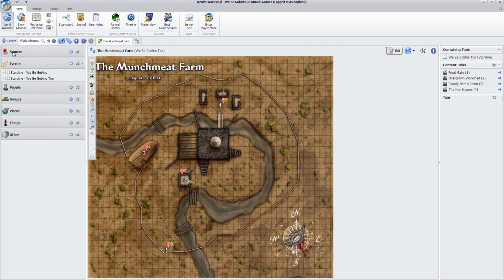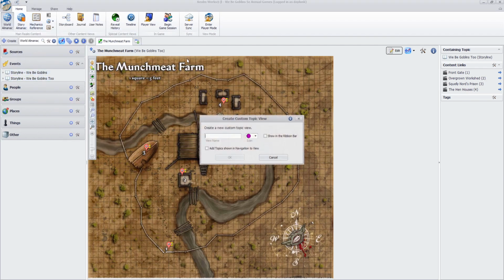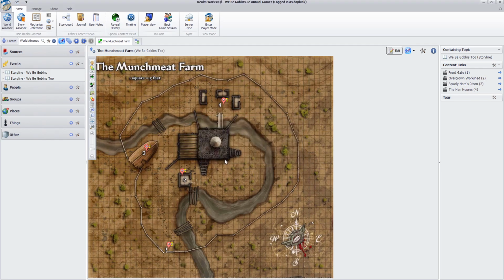Actually, sorry, I need to bulk tag. So what I'm going to do first is create a new topic view. Weeby Goblins. Alright, now we've got a Weeby Goblins view.